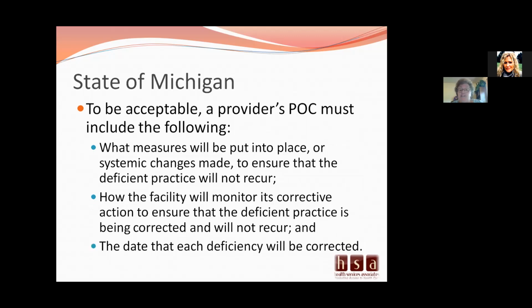What measures will be put into place, or what systematic changes are going to be made to ensure that the deficient practice will not recur. That is the full purpose of addressing this plan of correction. What they want to know is, okay, we caught you this time. How are you going to prevent this from happening again and continuing to be a bad step of practice according to RHC guidelines?